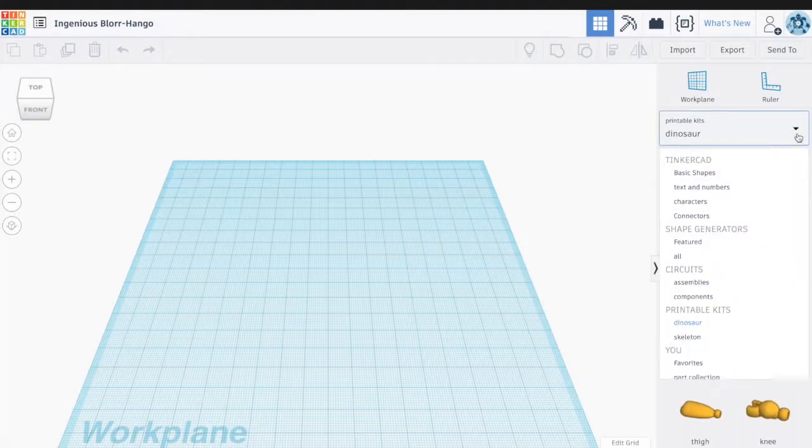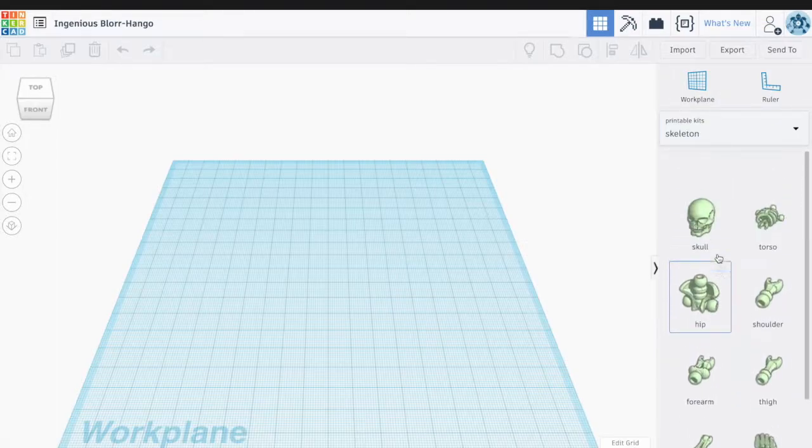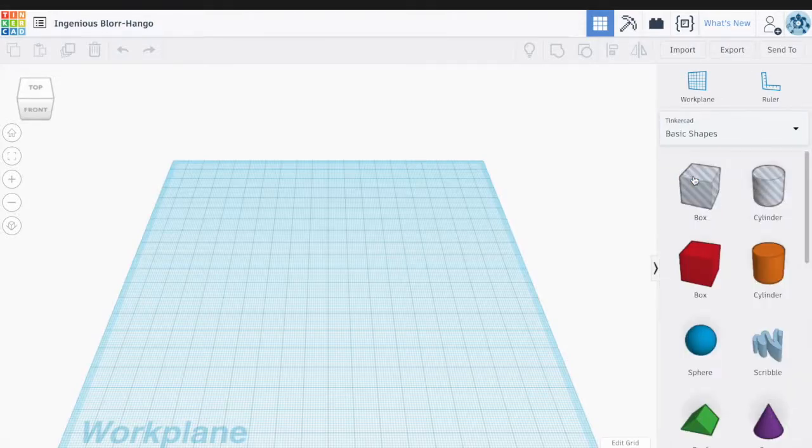And then they also have a little skeleton, so right on time for Halloween. Yeah, so back to basic shapes, just to very quickly show you how to do this, because that's what's most important. You can explore on your own.